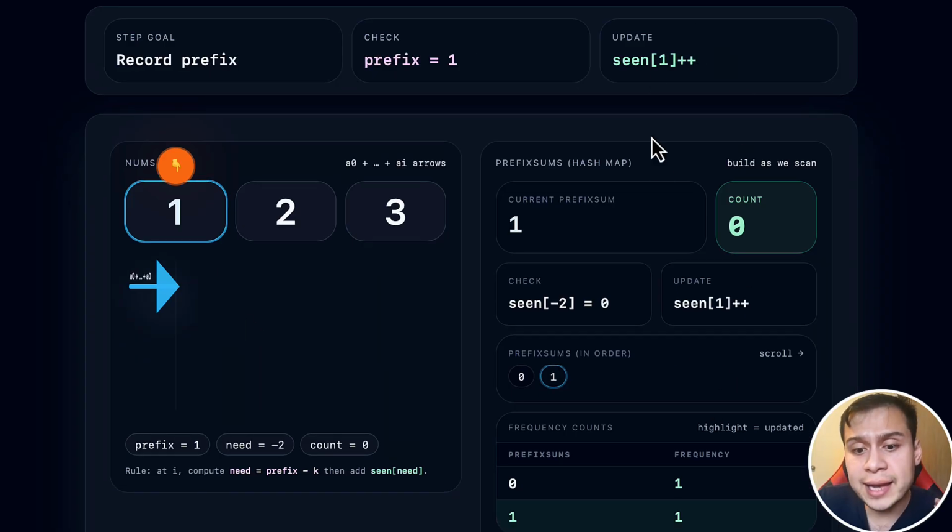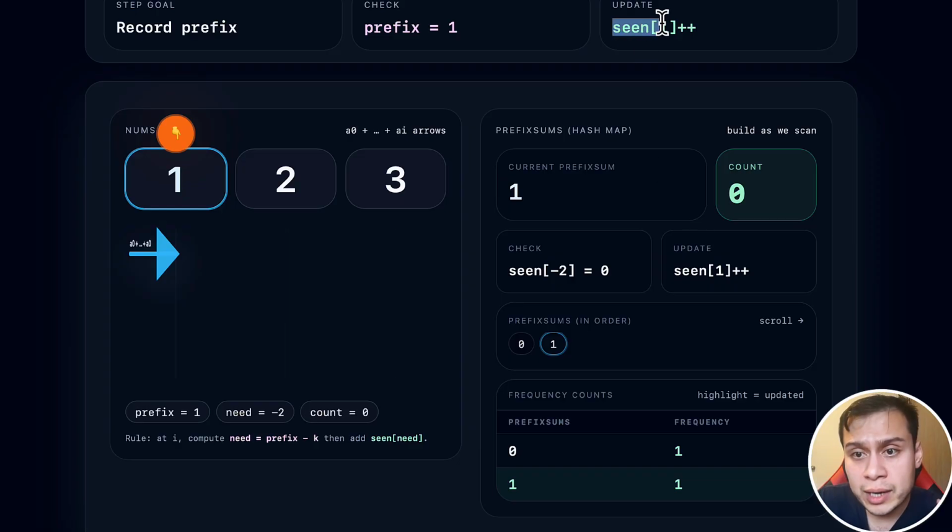So we're going to add that in. So seen[1]++, so that will add this prefix of 1 seen 1 time. So we added it. Now we're going to continue doing this again and again for the rest of the array.